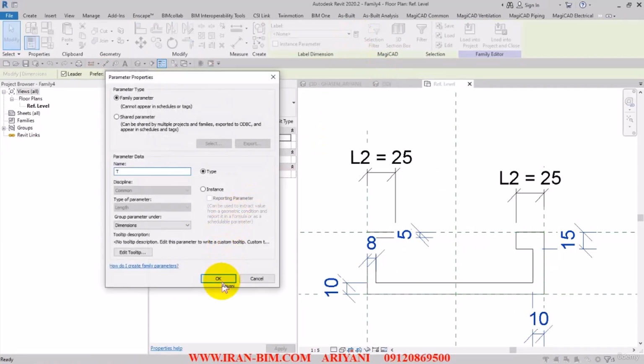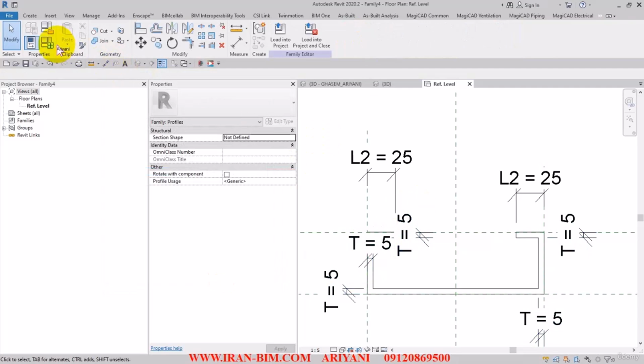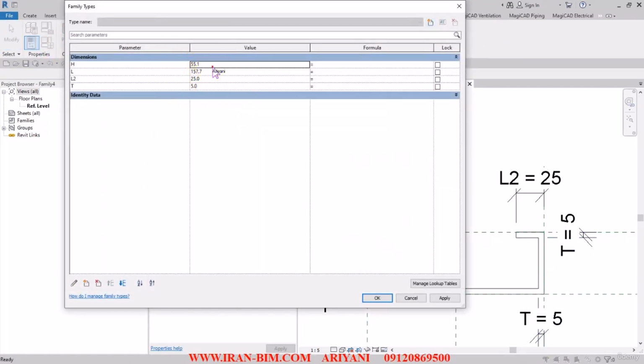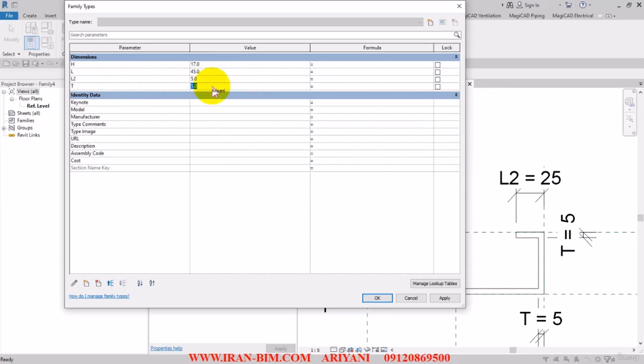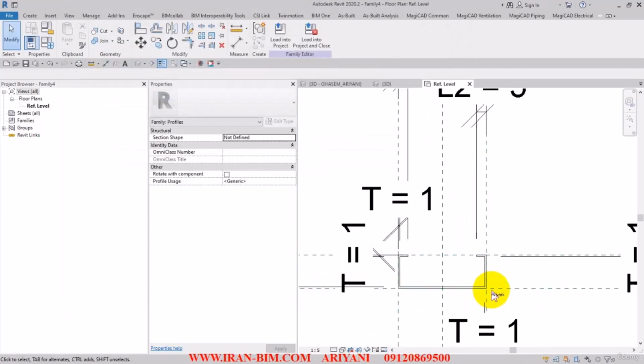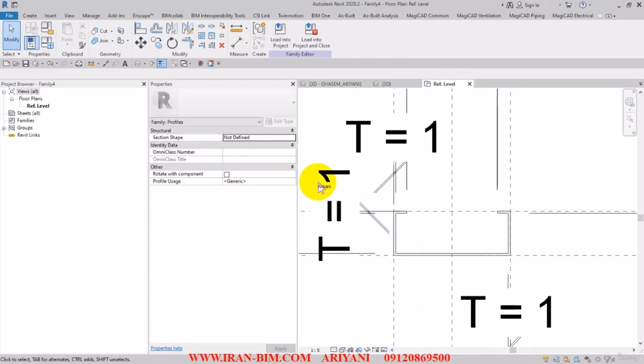So now I'll go to the family type and give them the exact dimensions that we want. So here for H, we should have 17. Then for L, we have 45. After that, L2 has to be 5. And then thickness has to be 0.8 of a millimeter. Okay. Then I save it.